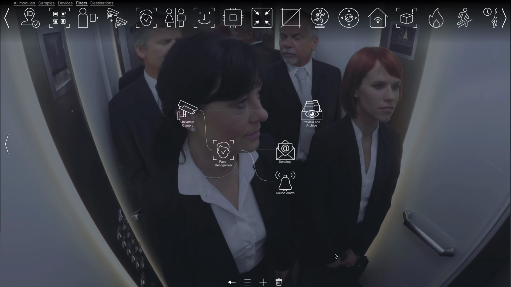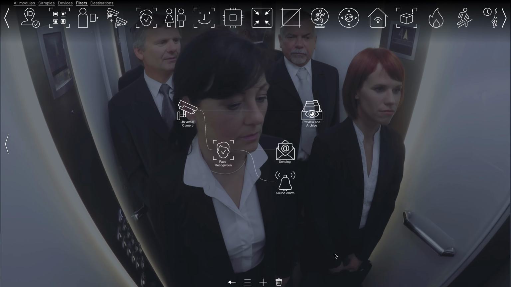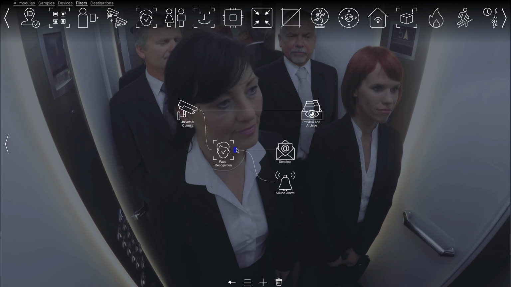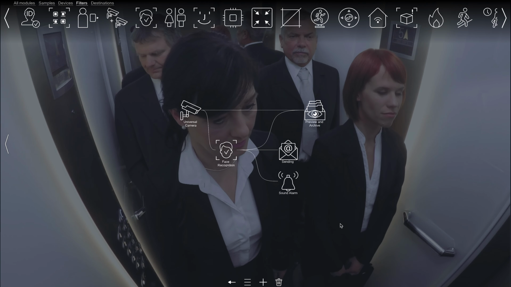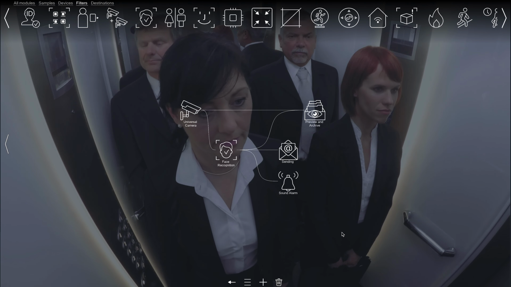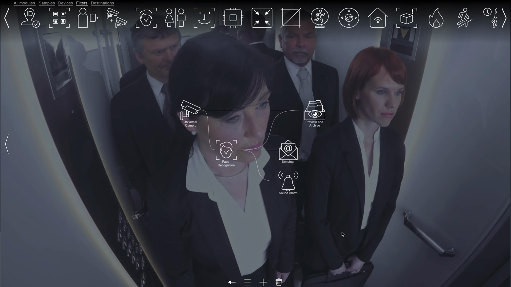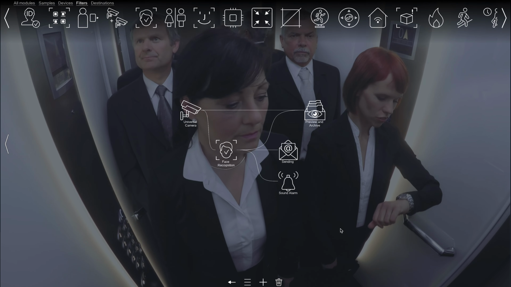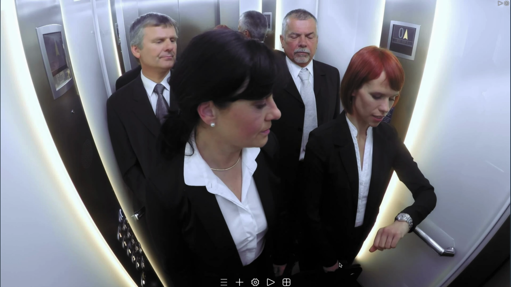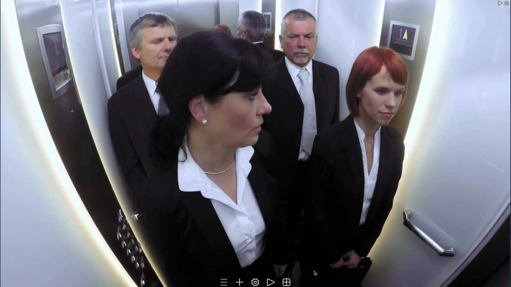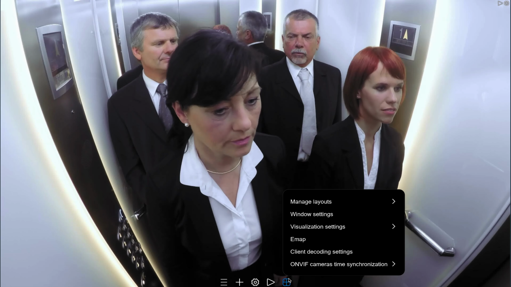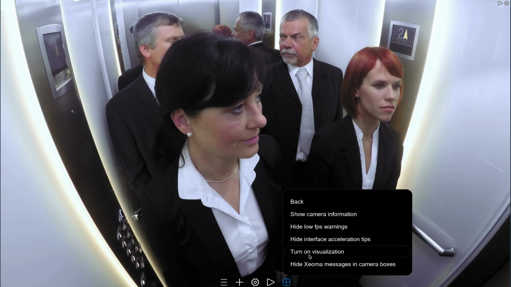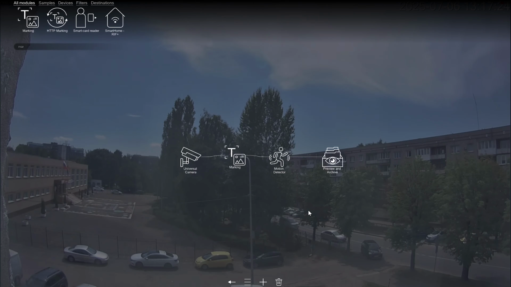The module that adds the visualization must be in the same line as a preview or preview and archive module. This applies to all modules that support visualization, including motion detector, smoke detector, face recognition, marking, and others. If the modules are connected correctly but the visualization still doesn't appear, make sure it's enabled via Layout's menu visualization settings. Keep in mind, visualization modules pass the image with the overlay to the next modules in the chain.